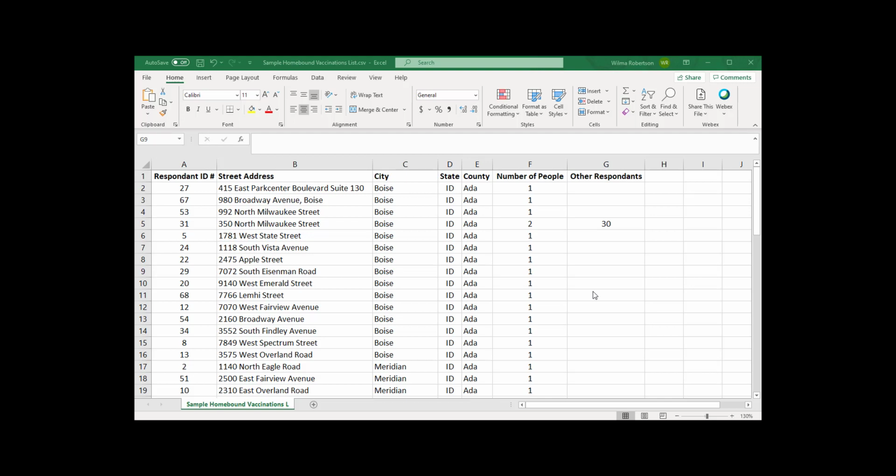This is a demo of an app that I built for one of the health districts in Idaho. It starts out with a list of people that would like to get vaccinated at home. Now, because this is a demo and I want to protect private information, I have used addresses of restaurants in Idaho instead of actual addresses of people that would like to get vaccinated.